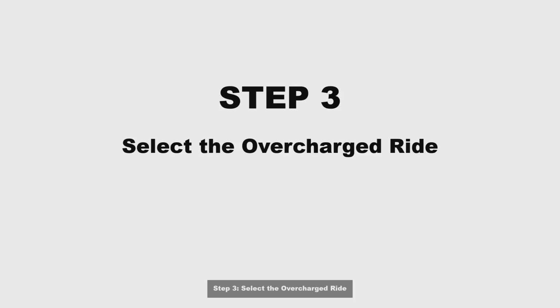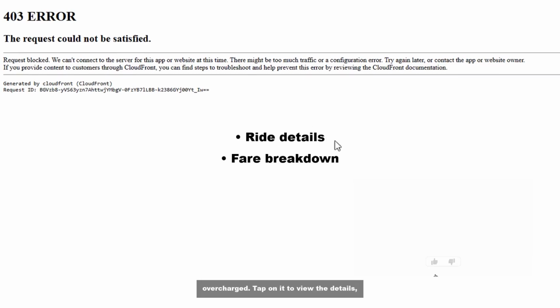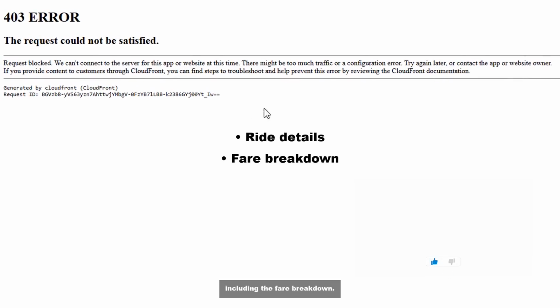Step 3. Select the overcharged ride. Find the ride that you believe was overcharged. Tap on it to view the details, including the fare breakdown.